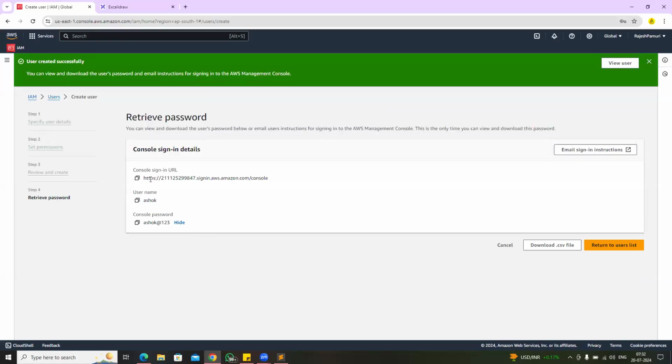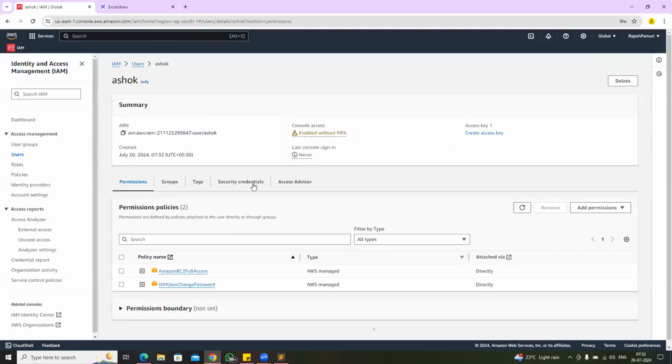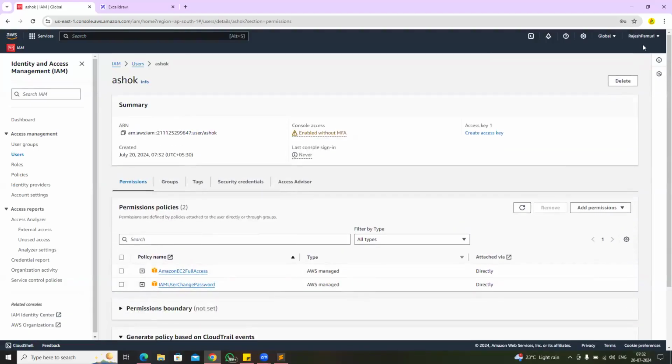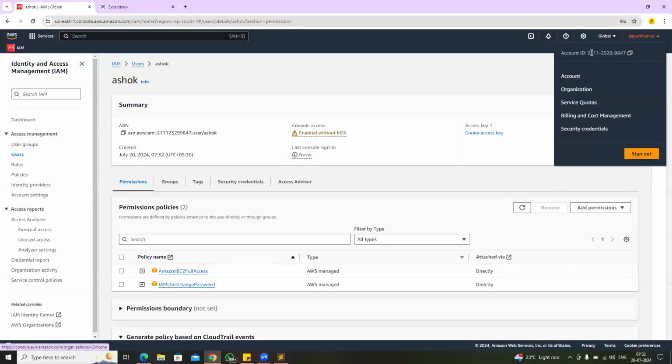So this is the AWS IAM user login URL. And this is my username and this is my password. View the user. You can see the user details here. User got created. So once the user got created, let me log out from this account. Currently, I am in the root account. Let me sign out from the root account.